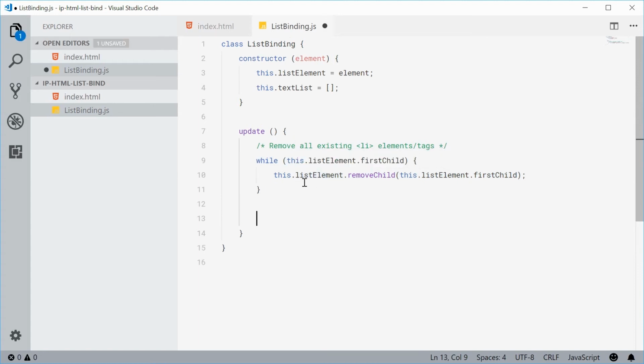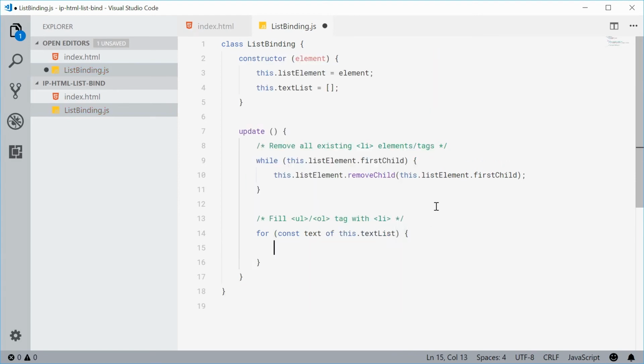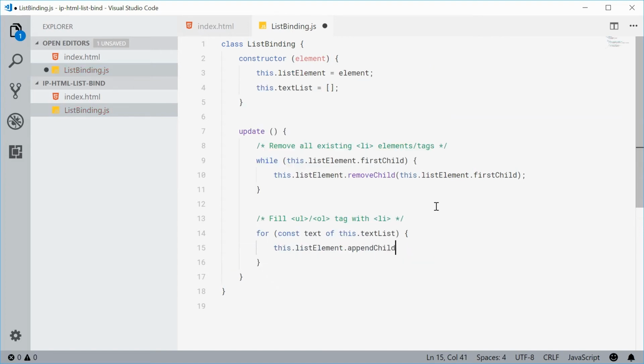So now we have to add, well, let's just say fill. So fill ul or ol tag with li. Okay, let's just fill up this list element with all these strings inside this textList array property. So let's just say for each of the textList items, so for each const text of this.textList, okay, we're going to say this.listElement.appendChild, and we're going to append obviously an li tag.